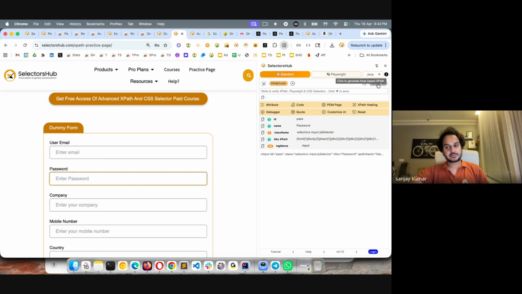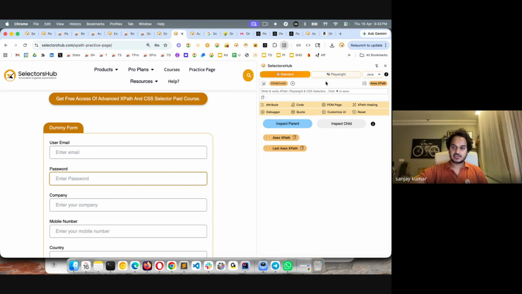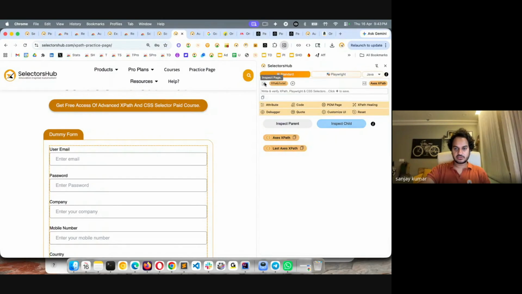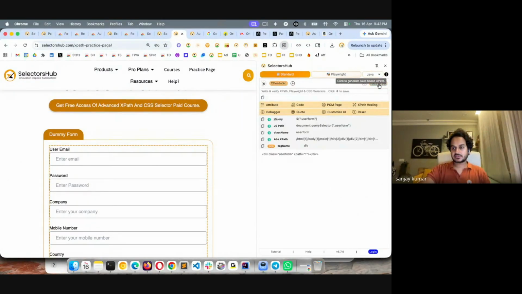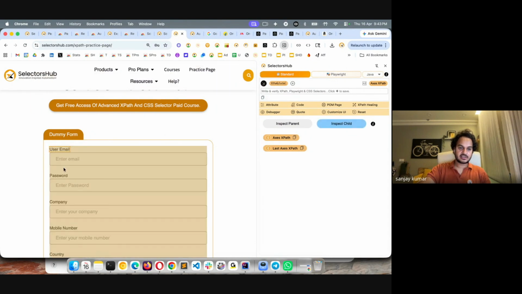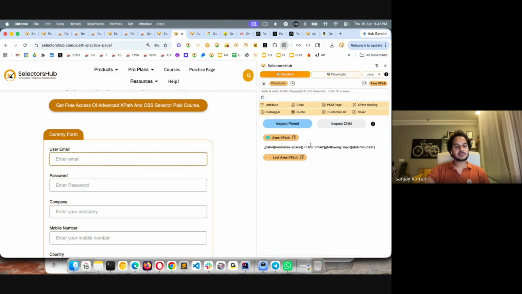It will copy and paste that here in the box and you can edit them. It also has the axes feature to generate XPath with respect to another element. Many of you might prefer this. So you just click on this axes button and inspect those two elements. First the element with respect to which you want to generate, then the element for which you want to generate. For example, we want to generate for enter email with respect to user email. So first you inspect user email, and then inspect enter email. And here is the XPath for that particular element.